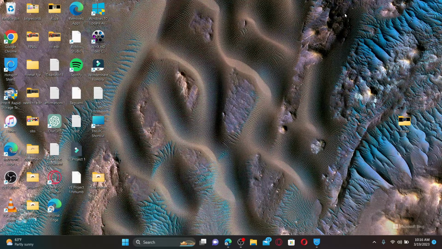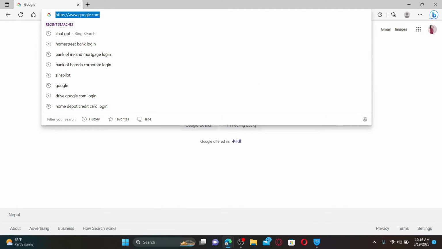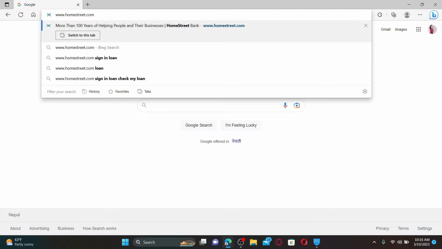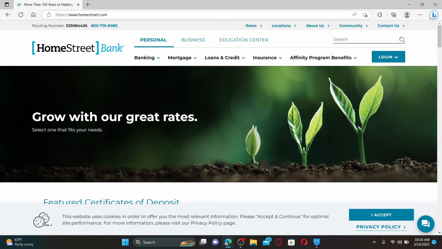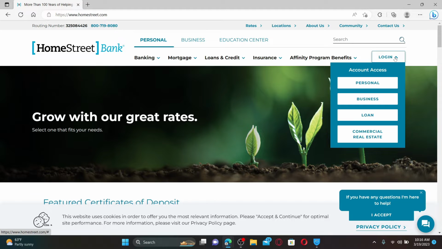Open up a web browser to get started. In the web address bar, type in www.homestreet.com and press enter on your keyboard. Once you do that, you'll end up in the official web page of HomeStreet Bank. Click on the login button at the top right and select one of the account types from the list.